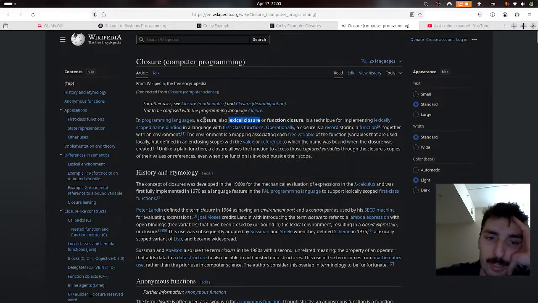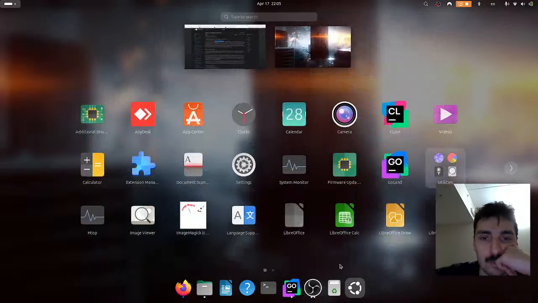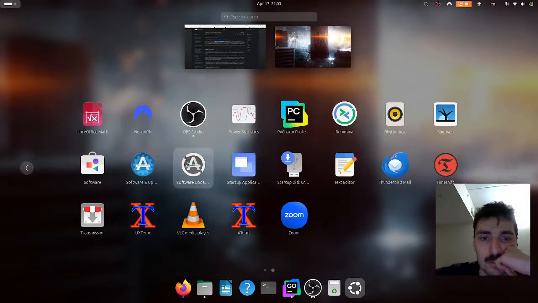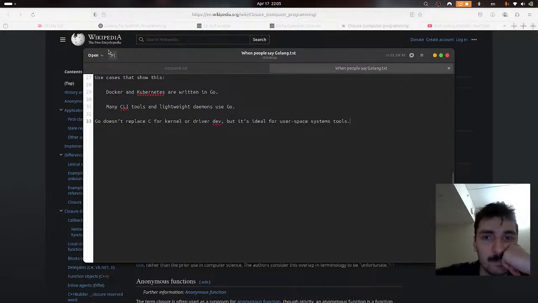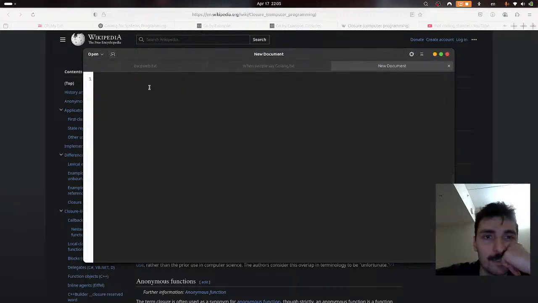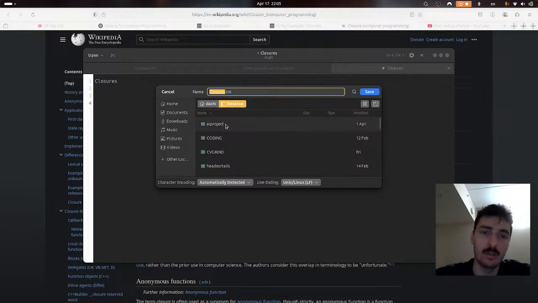Oh, in programming languages, a closure, also lexical closure. Let me also just, I need a text editor. New one. Closures. Text. No, just a Golang one. Text. All right.